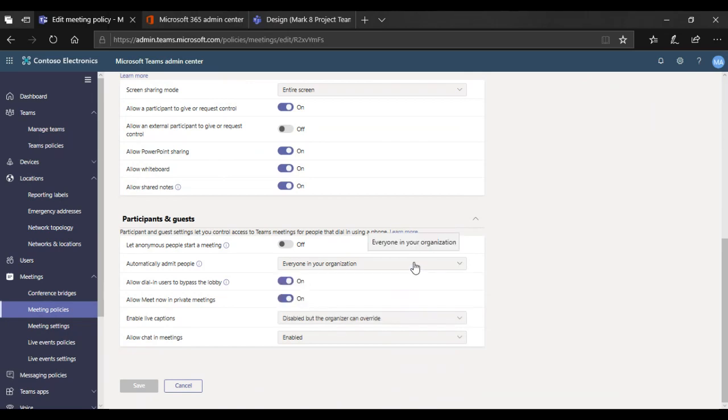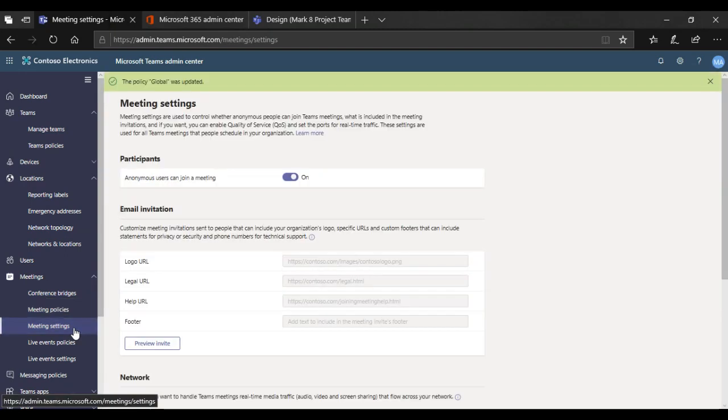If we like, we can allow everyone to join the meeting, regardless of whether they're a member of our organization or not. And if we do allow everyone in our organization, do we want to allow dial-in users using a conference bridge to bypass the lobby? That's on by default, but we might want to turn it off, meaning that dial-in users are governed the exact same way as Teams desktop users. We can also govern if we want to allow Meet Now in private meetings, live captions, and chat in meetings too.